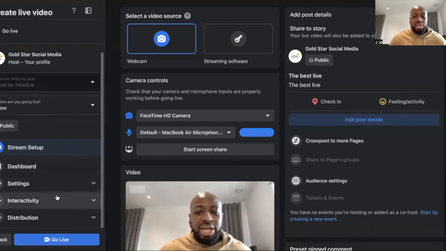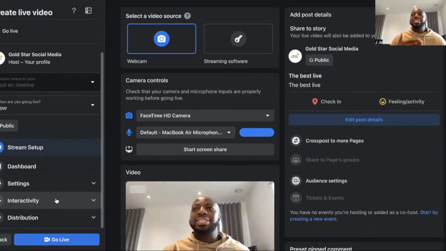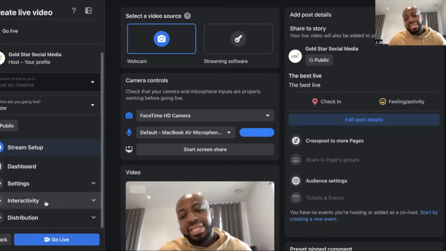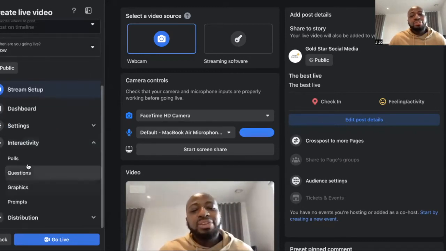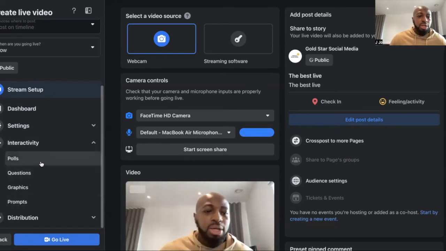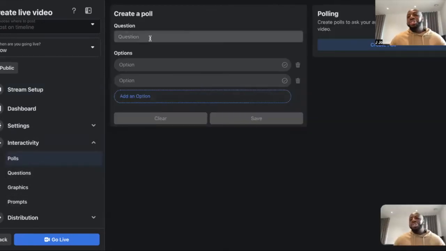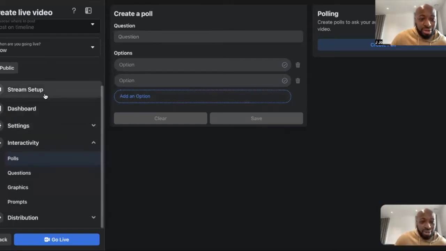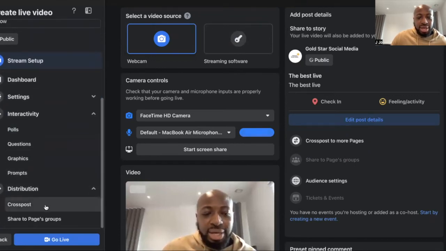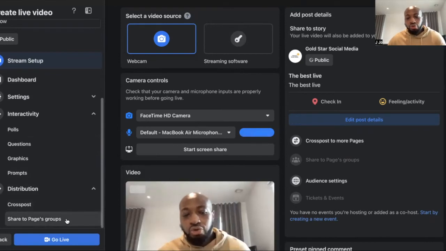The good thing about this is that if you want to add more interactivity, to get more people interacting with your live and engaging with your live more, there are a bunch of options. So if you go to this interactivity tab right here, it gives you options to do polls, questions, graphics, prompts, right? So say, for example, a poll, you can create a question, and then you can pretty much just give people the option, save, and people can get involved with the poll.